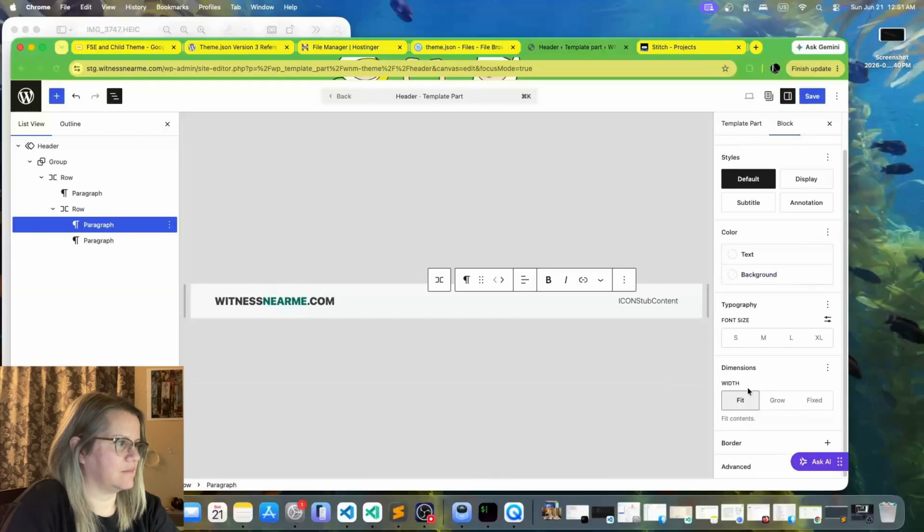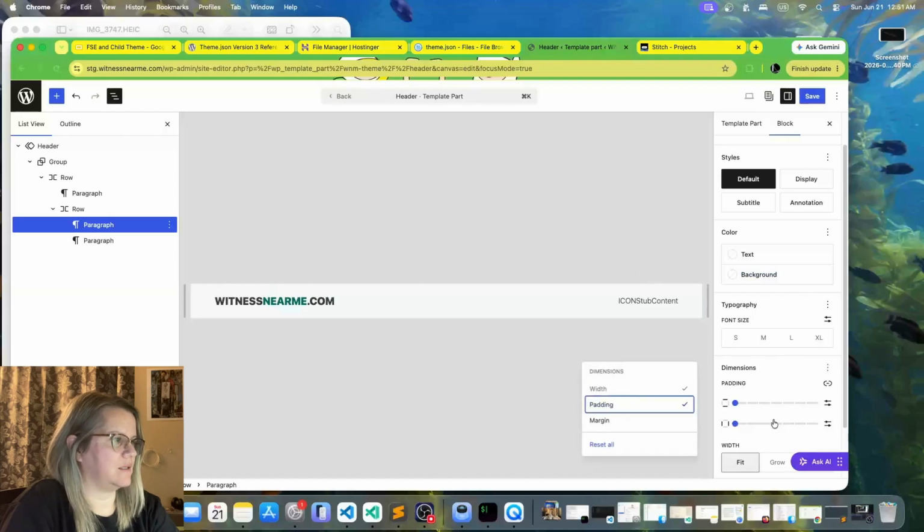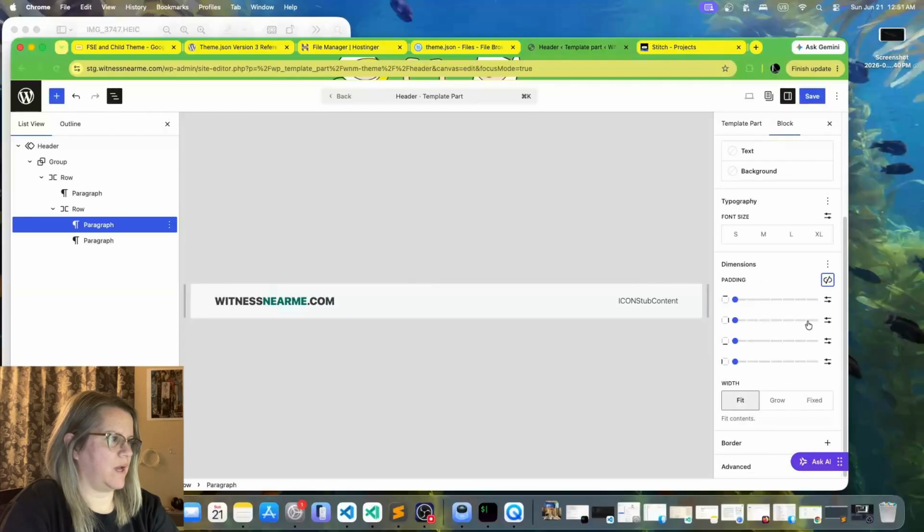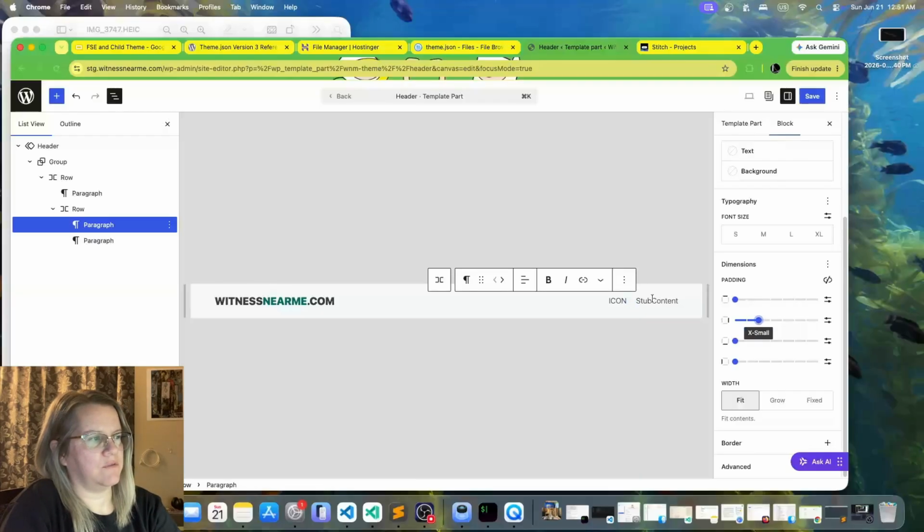Can I? Dimensions, width. Do we have padding in here? We do. Let's add it. And that's not what I want to do. It's like this. We only want the padding on the right side a little tiny bit more. Okay, so now when I figure out what I want to go here, I'll put it there. And when I have a little SVG icon, then I will put that right there.